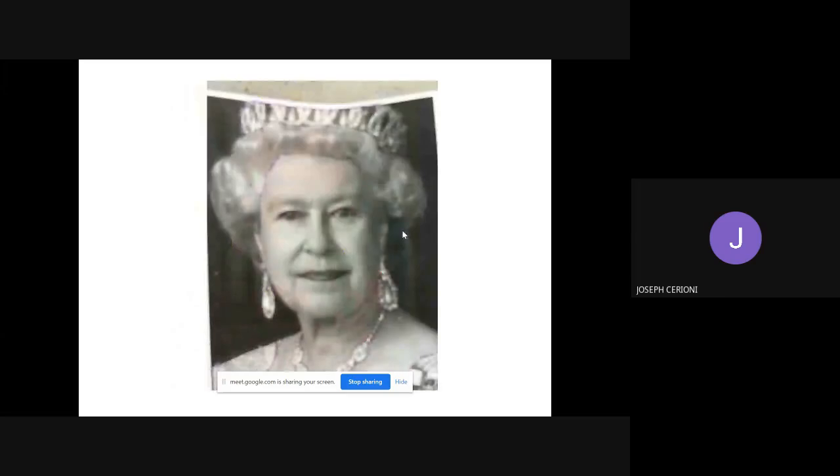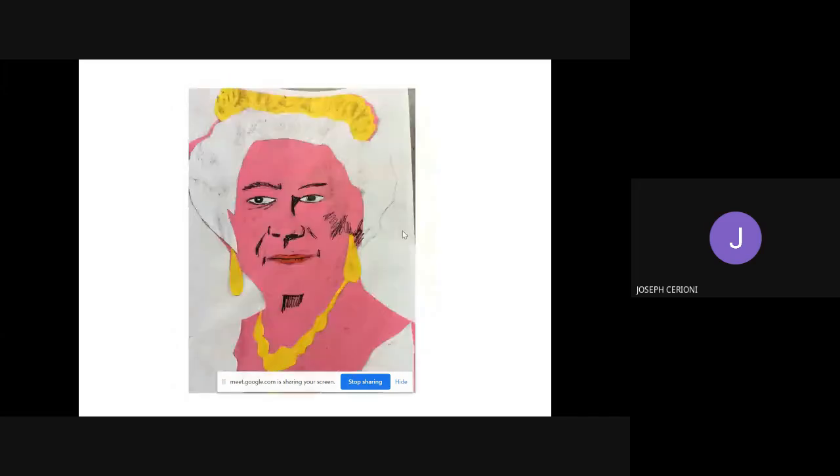And then the very final layer that we would add would be that photographic layer, where you add the detail to the picture and you work on top of that. So that would have been how we would have made our stencil portraits of the Queen in the Andy Warhol style.